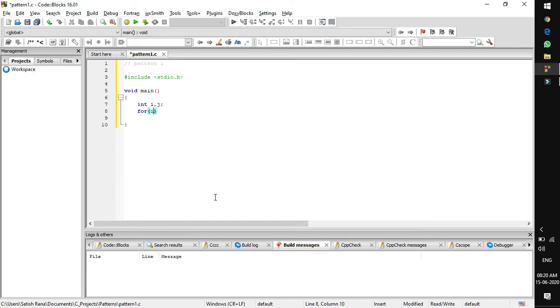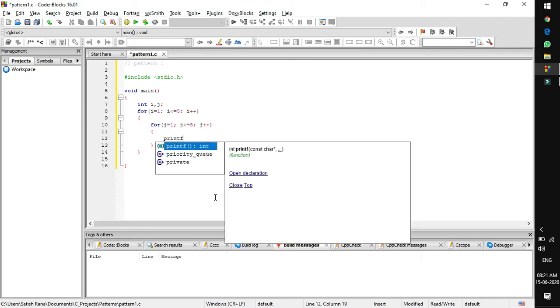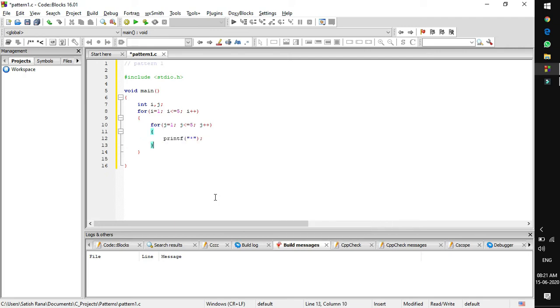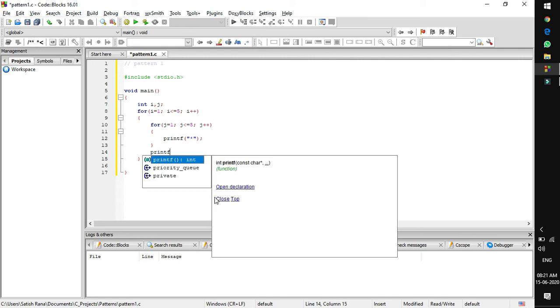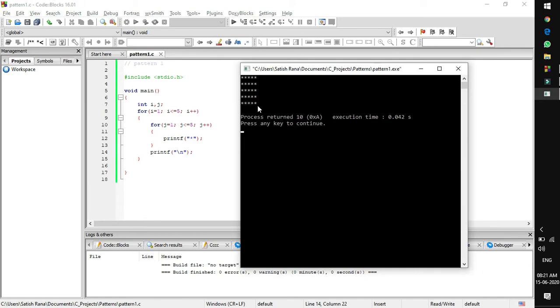So for i equal to 1, i less than or equal to 5, i plus plus. So we are displaying 5 rows. Now within it again we can use a for loop. So j equal to 1, j less than or equal to 5, j plus plus, and within this we can write printf star semicolon. Outside this loop we will printf the new line. That's it. Just build and run the code. So you can see 5 stars are printed in 5 rows.